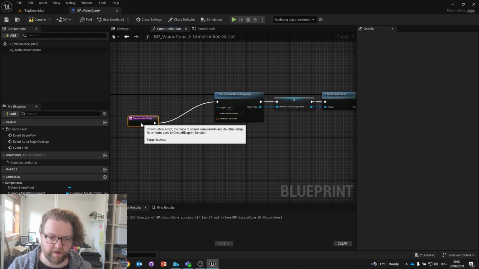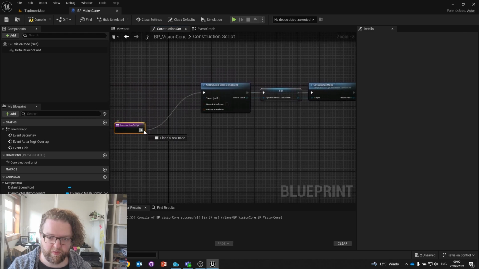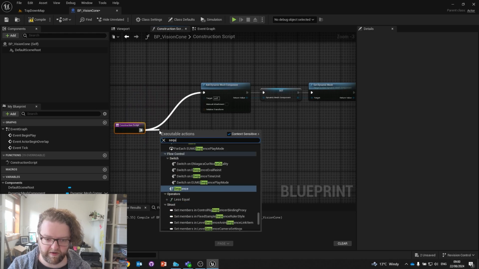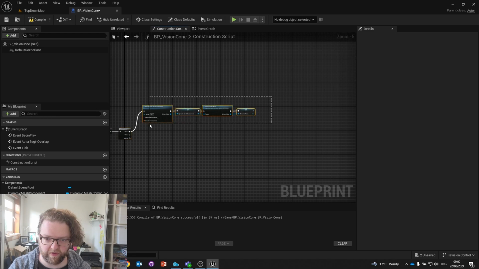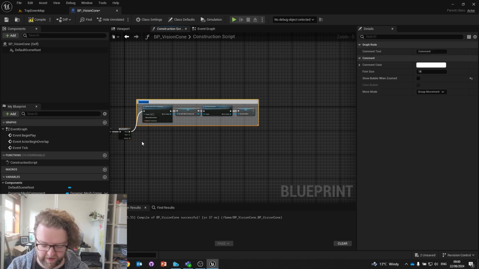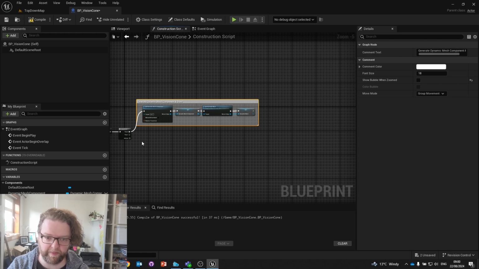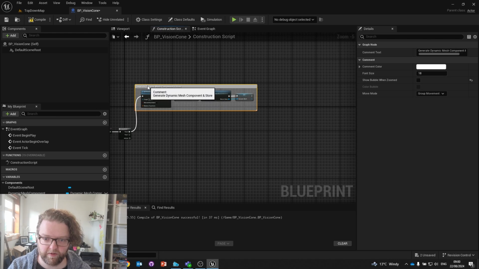Now, I'm going to add a sequence just so we can keep things structured in a way that you can see things, and let's add comments to keep things neat and tidy. So generate dynamic mesh components and store. Let's move this up a little bit.